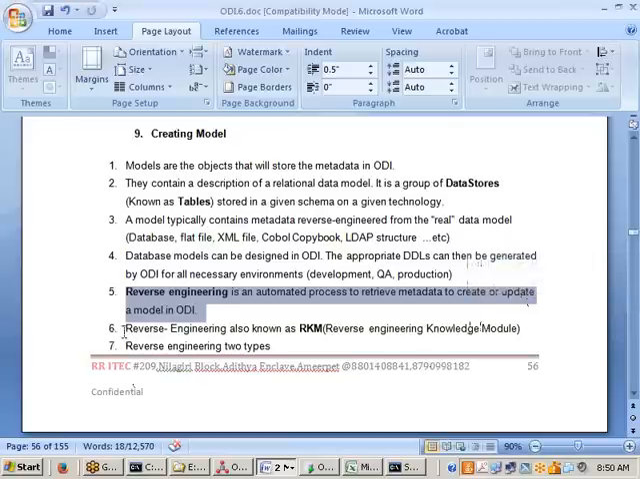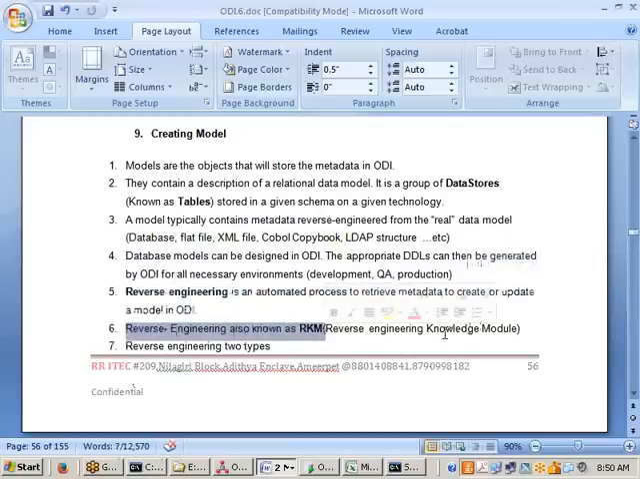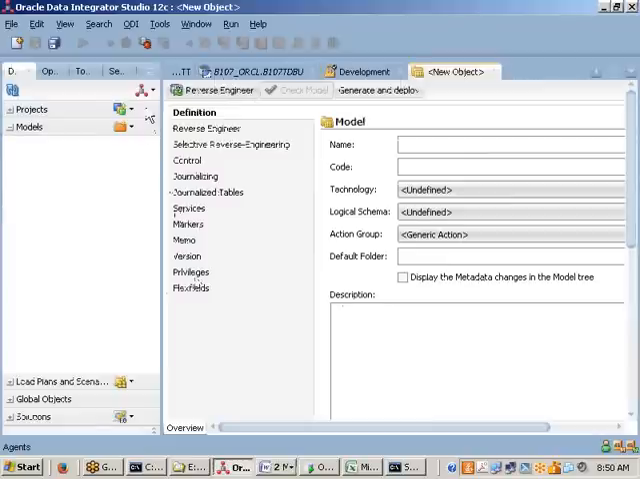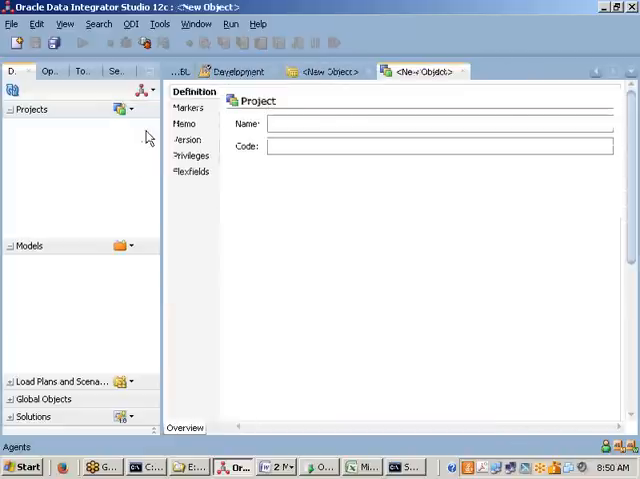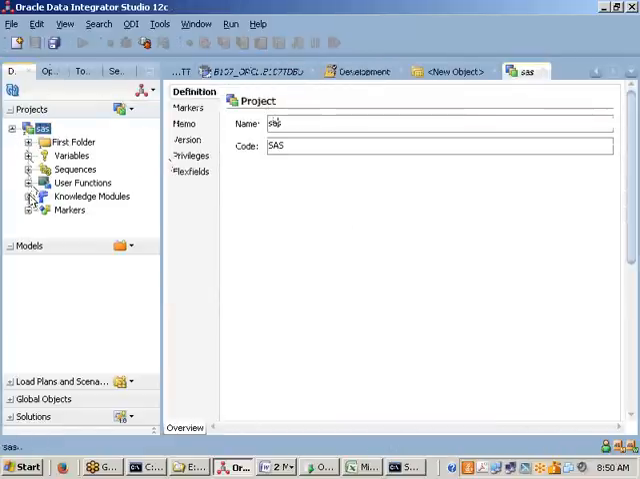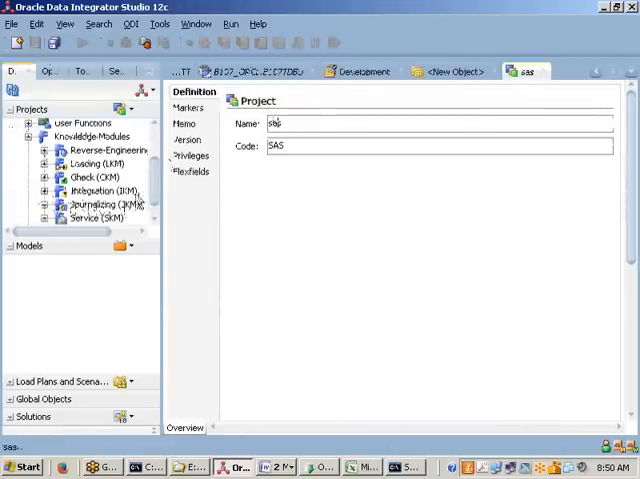Reverse engineering is also known as RKM. RKM stands for Reverse Engineering Knowledge Module. Down the line, you will come to understand what that is. If you go to projects, there I have a new project I am creating, let us say ABC or something else. Then you can go and observe here, I have knowledge modules as one term. There I have the reverse engineering knowledge module, RKM.